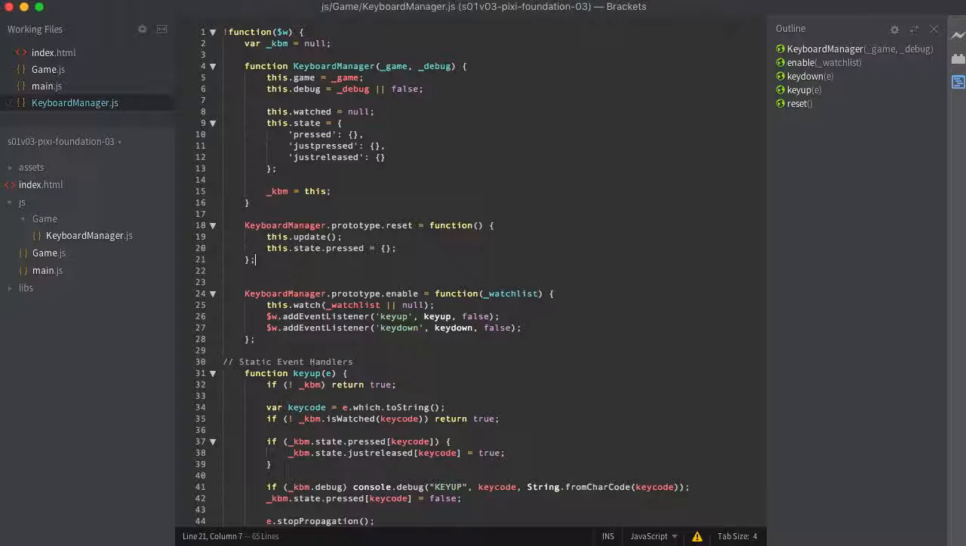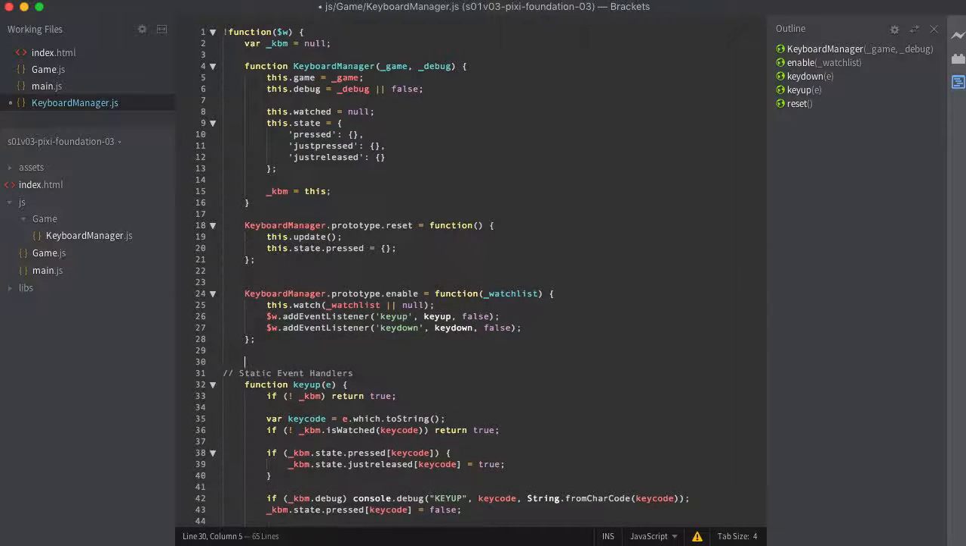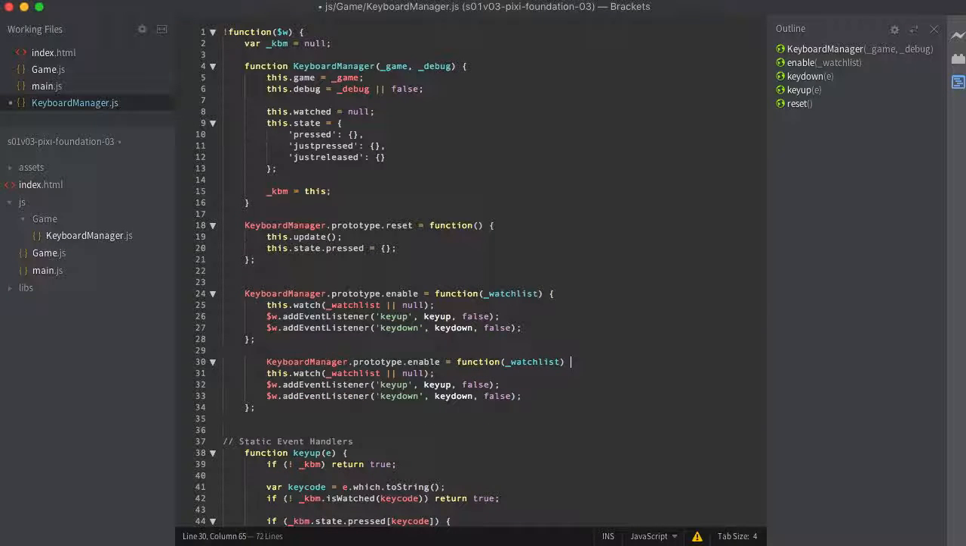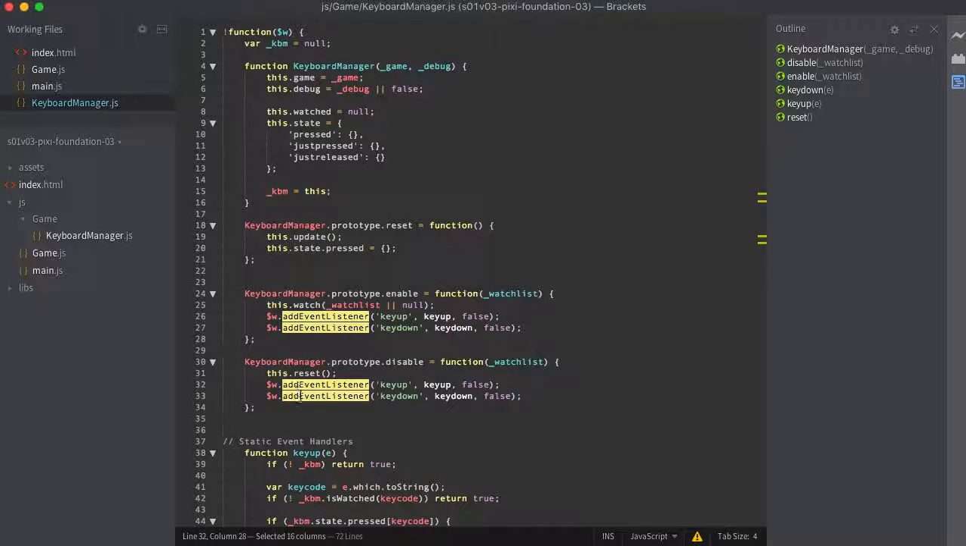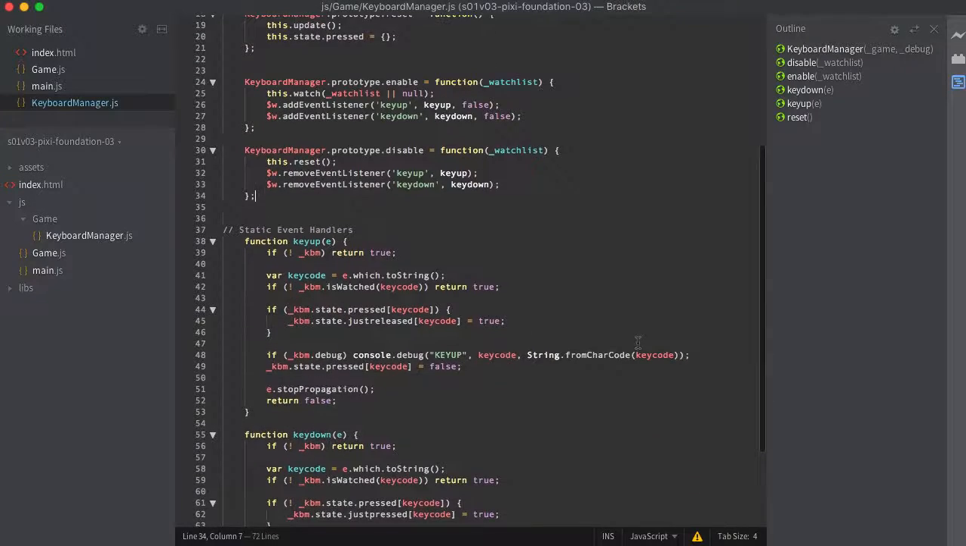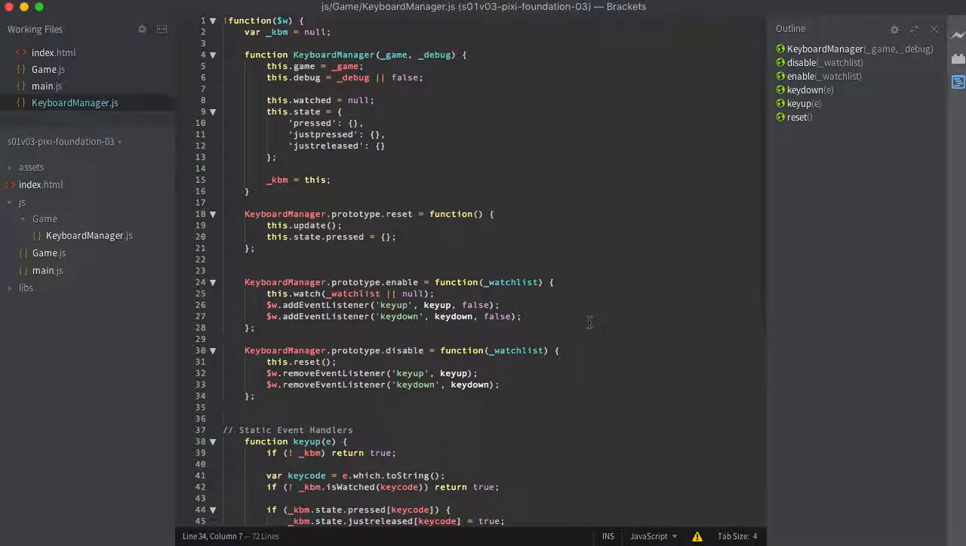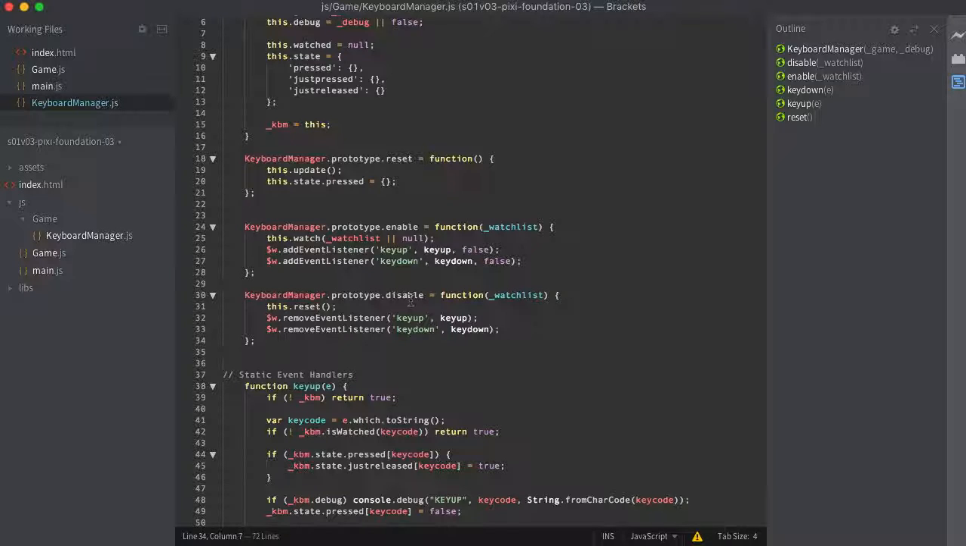I always forget this. And we'll basically do the same thing over here, except this is for disable. In the disable, we're going to throw away all of our state data so that if we restart it, it doesn't have old data left in it. And instead of adding, we're going to remove event listener. Get rid of that third argument. Okay. So now we have our ability to set up our handlers.